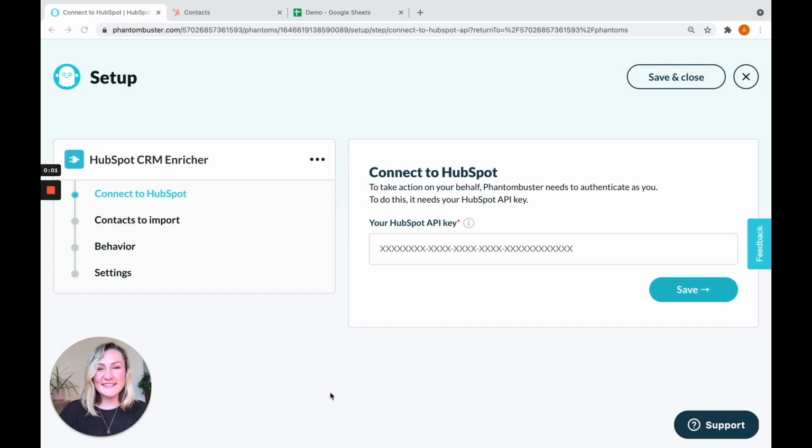Hello and welcome to this tutorial for our HubSpot CRM Enrich Your Phantom, which we've built to help you migrate enriched data into HubSpot CRM within seconds.